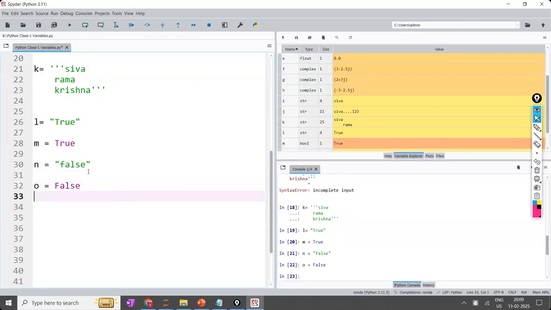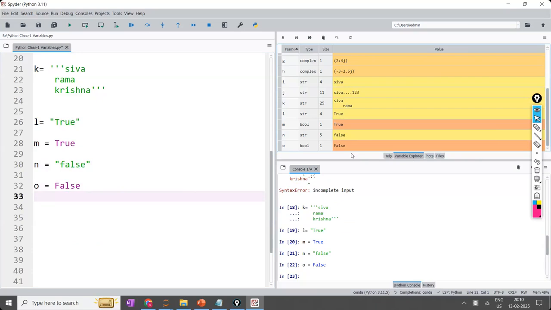What is the difference between N and O? N is considered as a string, O is considered as a Boolean. Both of them are the same value-wise, but one is a Boolean data type and one is a string. Now, sir, what is the difference, sir? That advantage you will see further on. Only True and False will be considered as Boolean. Other than True and False, none of the other words will be considered as Boolean.